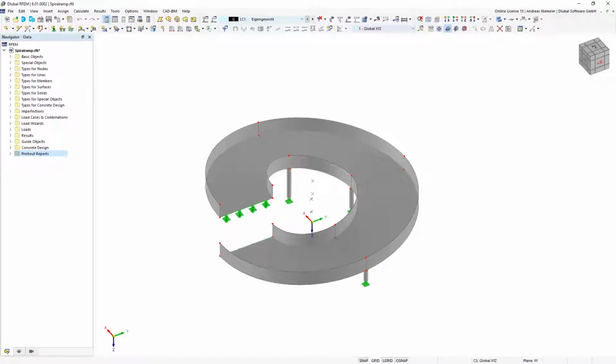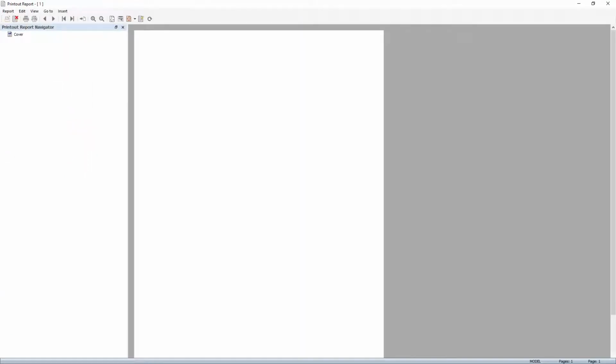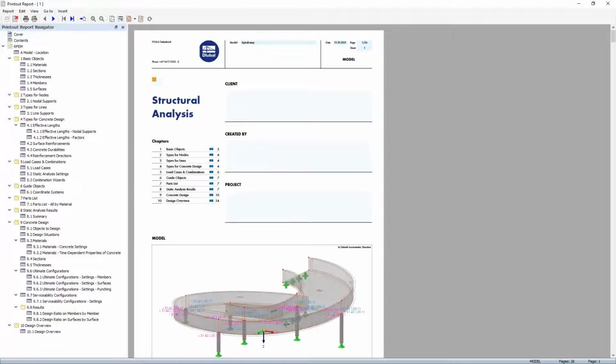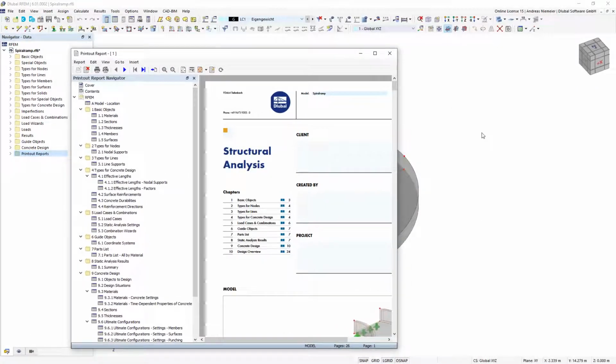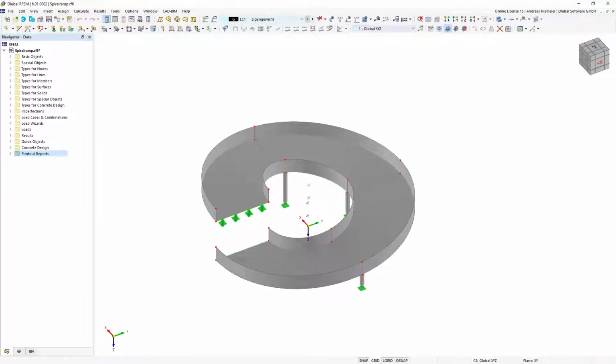the program has now a bigger change in relation to the old program. It exports the data into the environment of the printout report. So there is no direct bidirectional connection, and we simply export the data into the report. So these applications are working in parallel, which means we have here the report and we have here the main program.